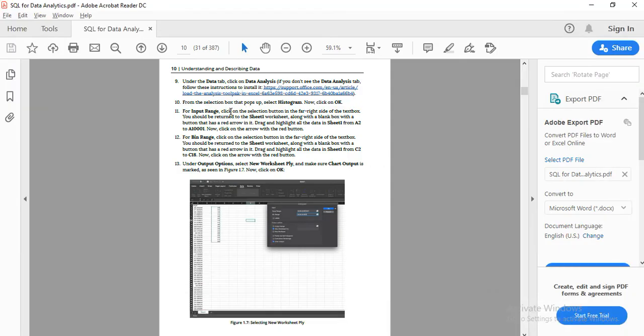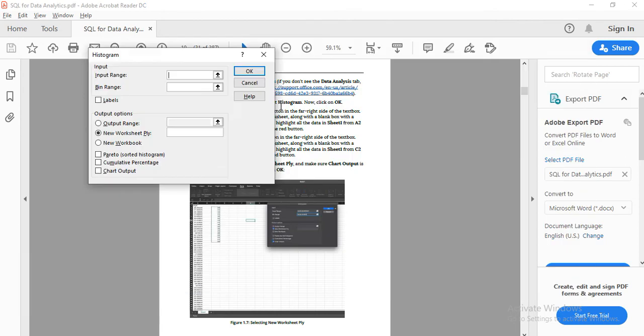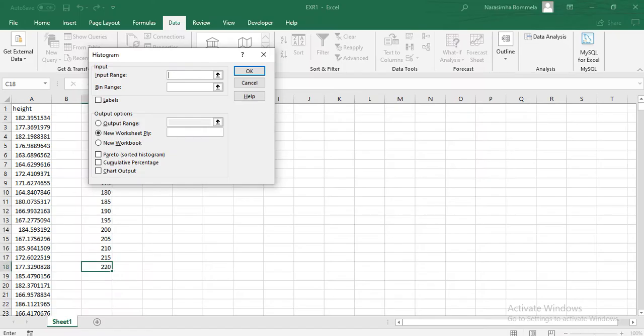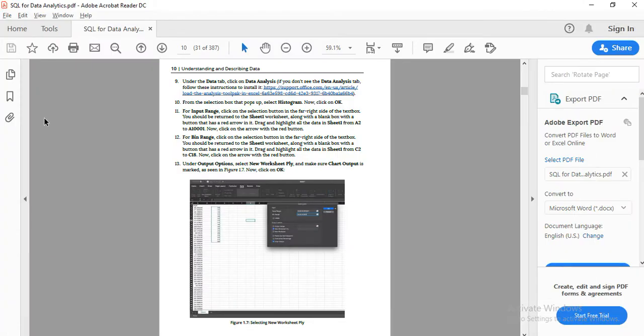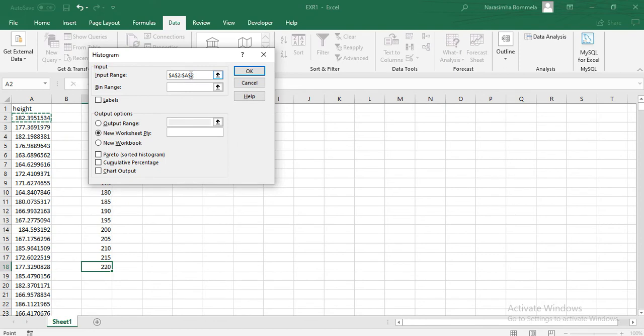Then for the input range, click on the selection button. We need to select A2 to A10001. This is the button. From here we select A2 to A10001.